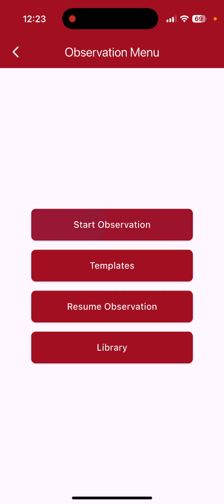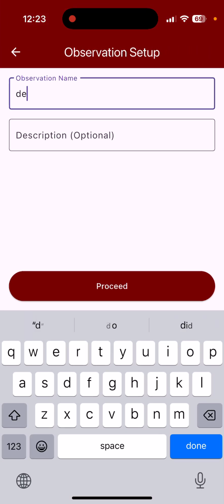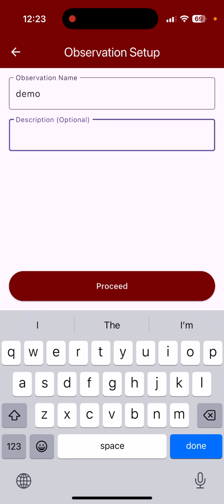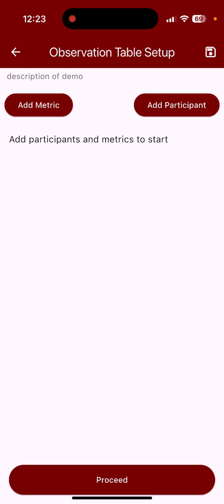You can start a new observation. For the observation name, I'm just going to say demo. And there is also a description, so I'm just going to write description of demo. Okay, so once it's done, you hit proceed, and you can add a matrix.